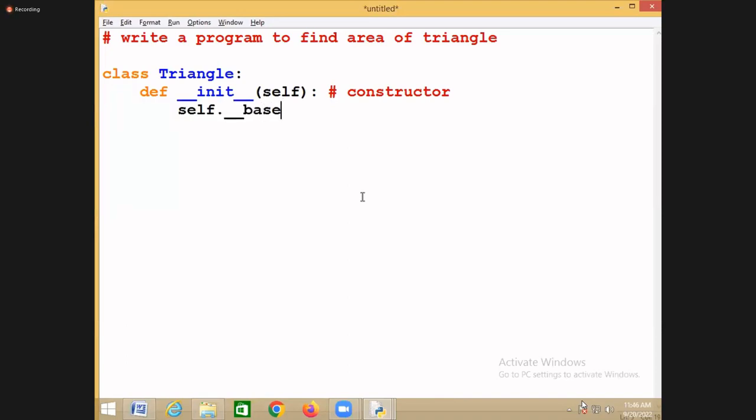One is base. And what is the initial value of base? 0.0. The next one is height. And what is the initial value of height? 0.0. These are called object level variables. This is also an object level variable, or instance variable. It is called an instance variable.